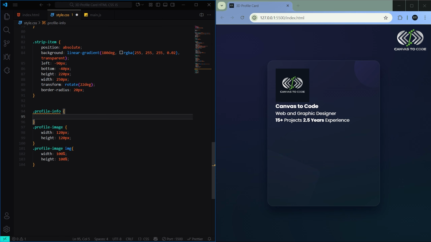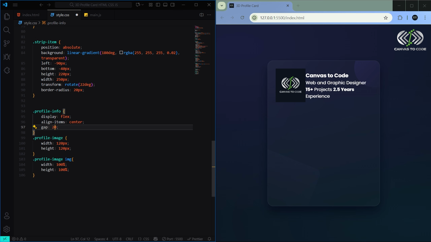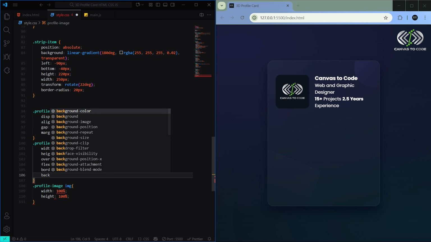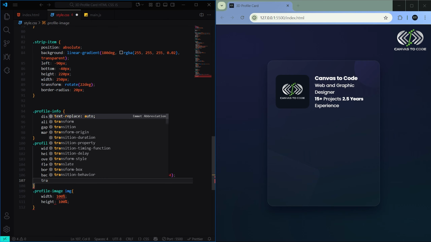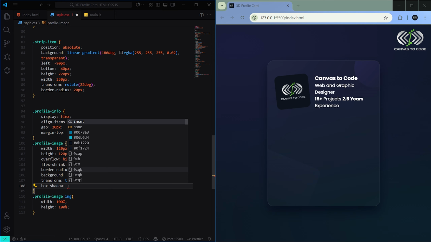The profile info class uses flexbox to align the profile picture and text horizontally, with a gap of 20 pixels. The profile image is styled to have a fixed width and height, rounded corners, and a soft gradient background that matches our accent colors. We also add transform, translate Z, 60px, and rotate Z, -6 degrees. This moves the image slightly forward in 3D space and gives it a tilted effect even before interaction. Box shadows below it enhance the floating look.